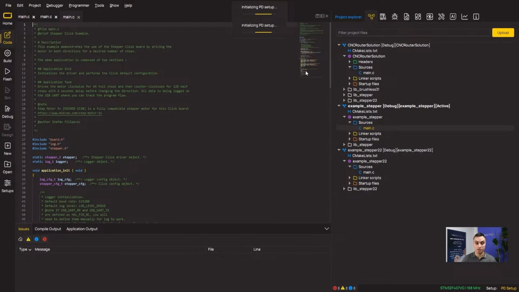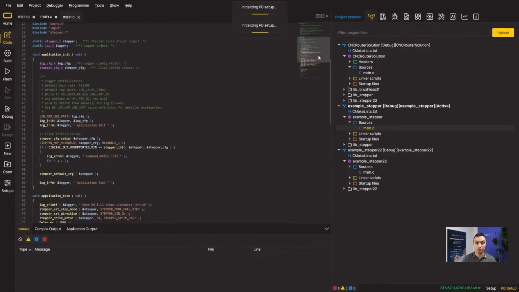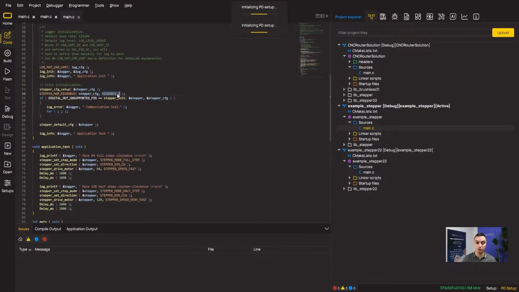Okay, and here it is. Here is the example code. Once again, try not to change the microbus alignment. Just type in my microbus 3, because the Stepper Click board is on the microbus 3 slot of the development system. And let's focus on the main function.